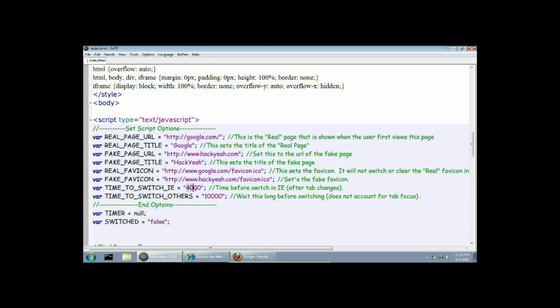In IE, I've been able to find a way to note tab events while using iframes. And so this is an amount of time between switching tabs and the page actually being redirected. On other browsers, however, I was not able to find a way to be tab aware due to the way that JavaScript handles focus and blur with iframes. So what I've done instead is I've set just a generic timeout that says after 10 seconds, whether the user's on the page or not, redirect them to the fake page. So this will make a little bit of sense as I actually give the demo.